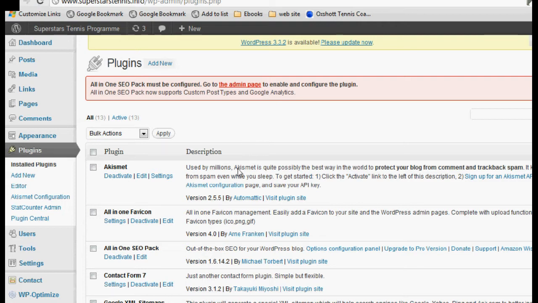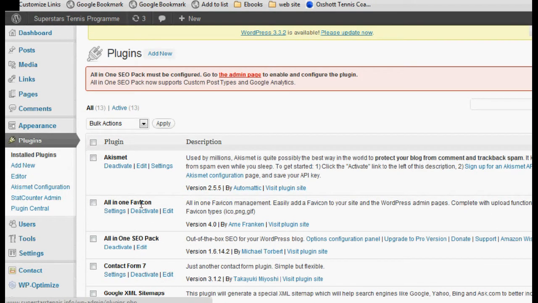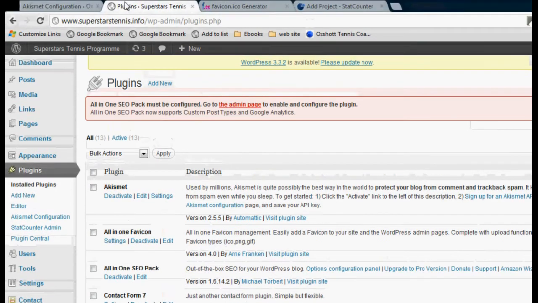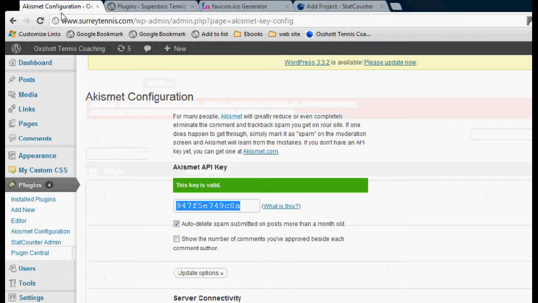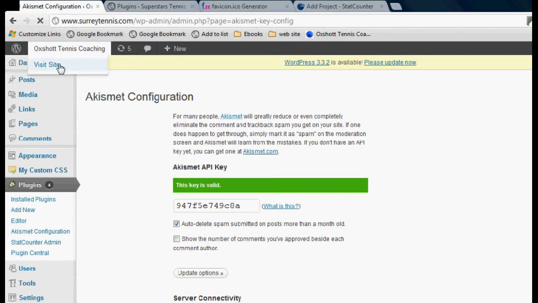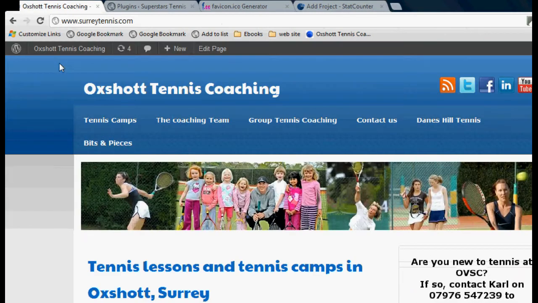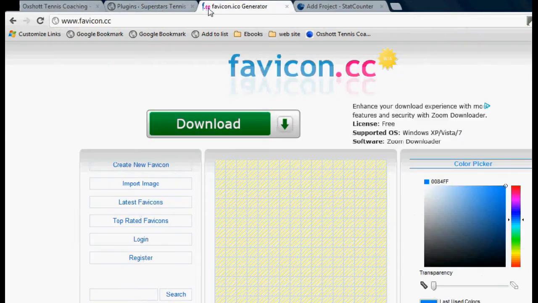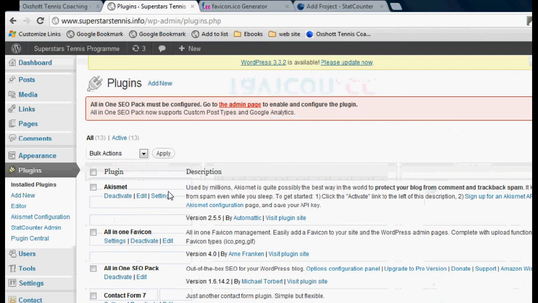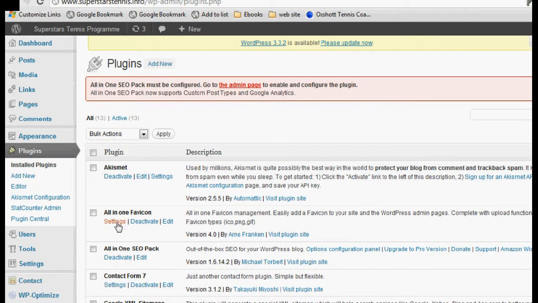That was very simple. This next one, all-in-one favicon. The favicon is this. If I go to my site, tennis.com, this little logo here is the favicon. This isn't actually a great one that I've got here. I might go and do a better one at some point, but anyway, they're quite a good thing to have. You can see on this other website they've got a different one here. So all-in-one favicon.